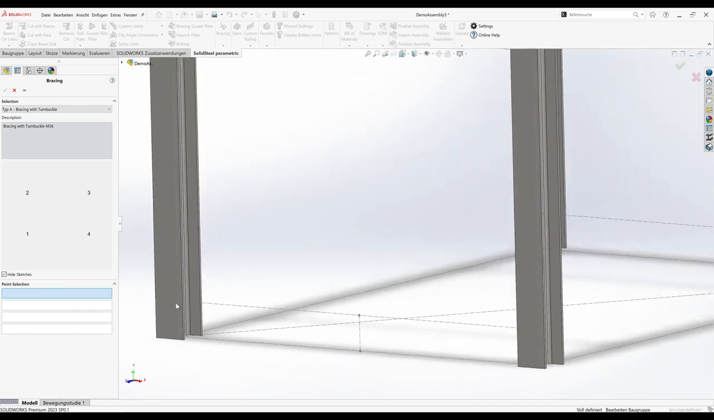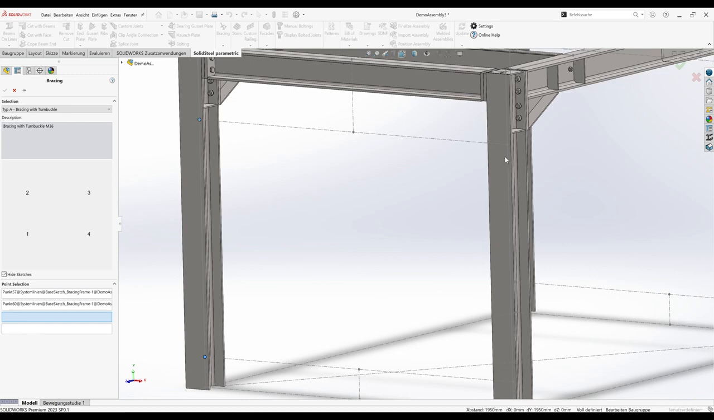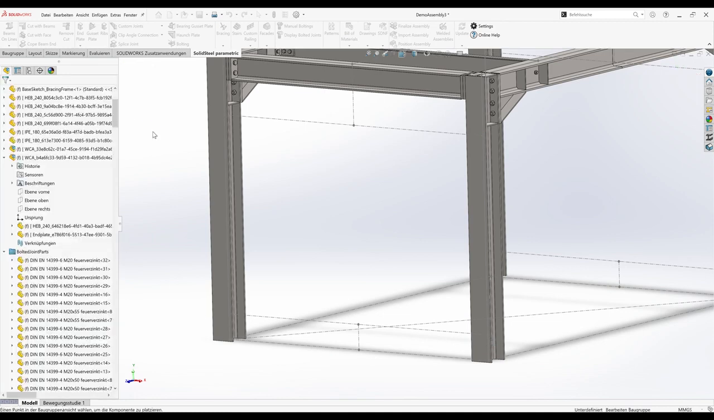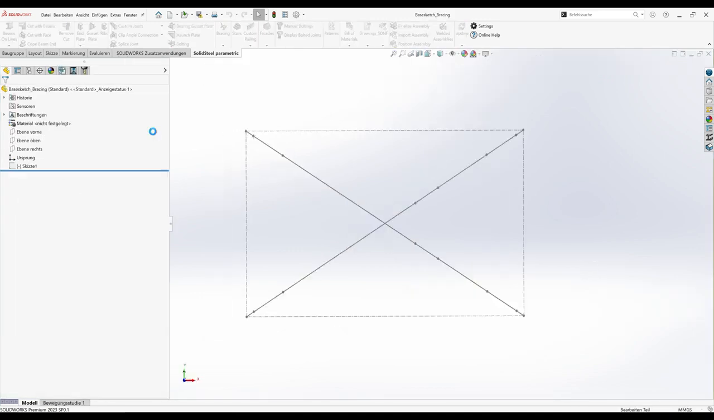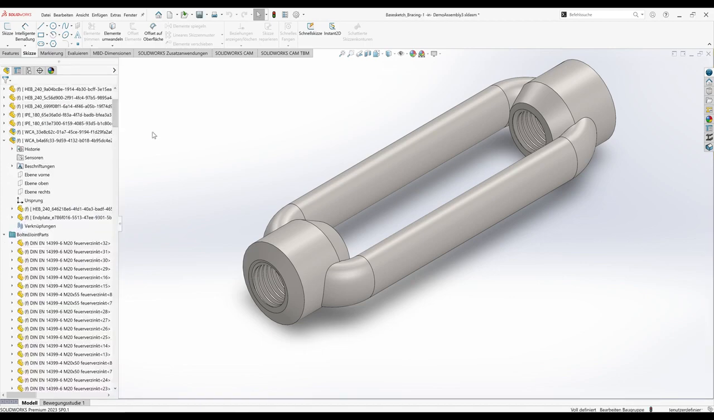I have already selected one from the database, and the bracing dialog shows me in the image in which order I have to select the points I want to place the bracing on. I activate the pin and confirm. This takes a short moment. The bracing is inserted as an independent copy and then placed accordingly in the assembly.